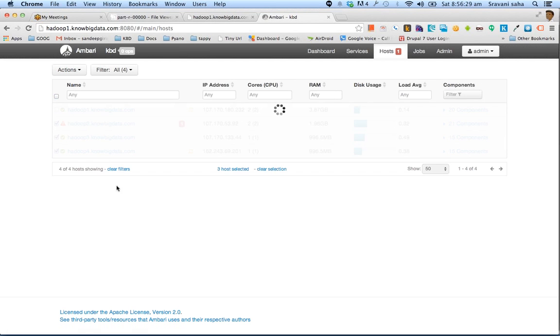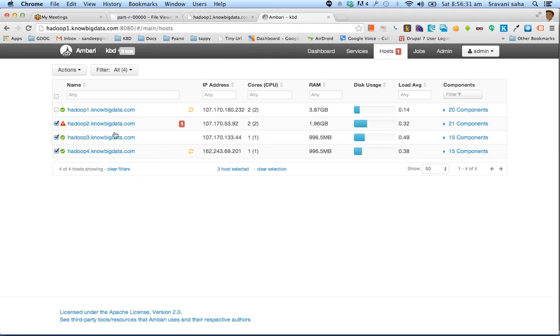If you clear the filter, right now there are four hosts, 1 2 3 4, and the second one does not have the secondary name node running yet, which means we don't have great failover right now. And these are the RAM memories of each one. I have intentionally kept different RAMs for different machines: 1 GB, 1 GB, 2 GB, 4 GB. And these are the various components installed on various machines.